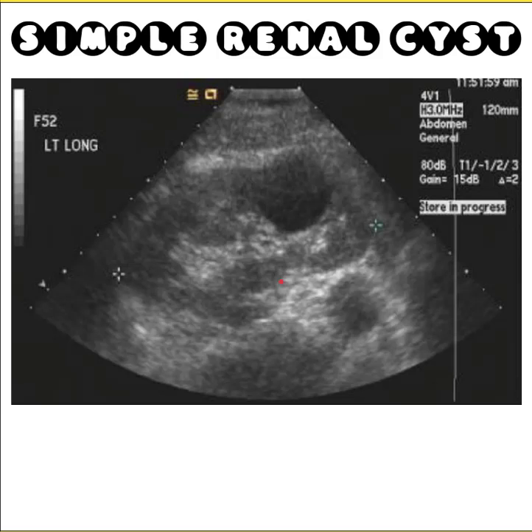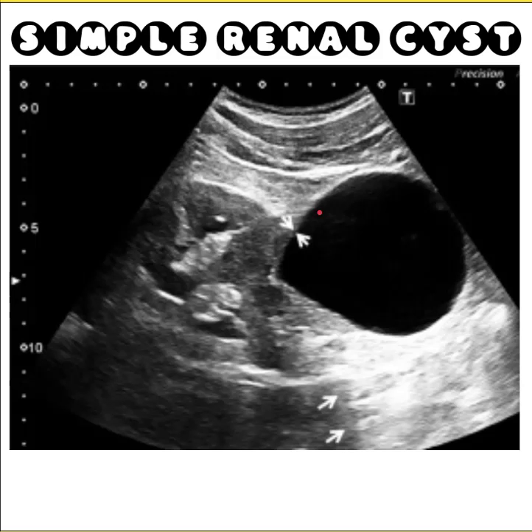Here's another example of a simple renal cyst. This one's a little bit larger. We can see again that it's anechoic, arising from the cortex of the kidney. Here's another example of a little bit more of an exophytic cyst. We have the renal cyst next to the kidney. Again, it's showing thin walls, anechoic, and through transmission.